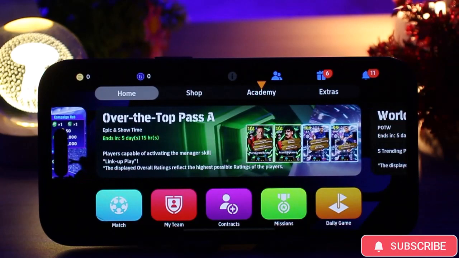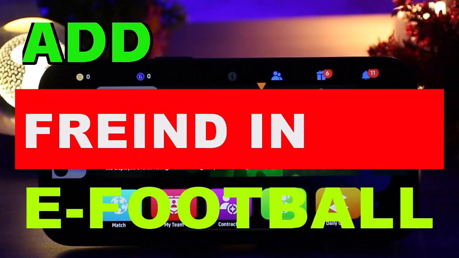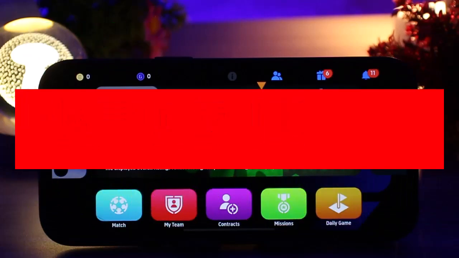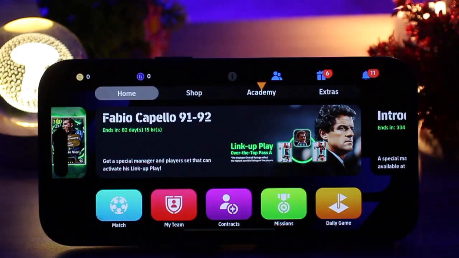In this quick video, I'll show you how to add friends on eFootball mobile so you can play matches together or share your team picks with your friends online to your own device while playing eFootball mobile. Now let's get started with the video.